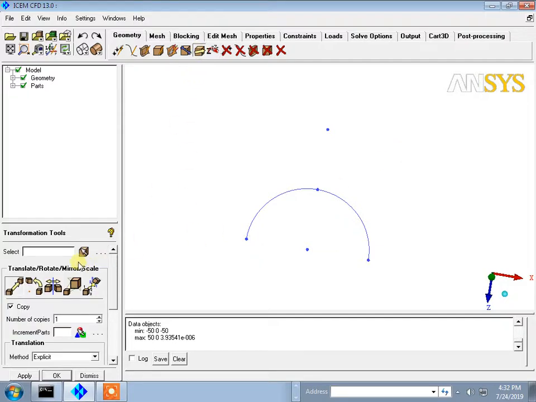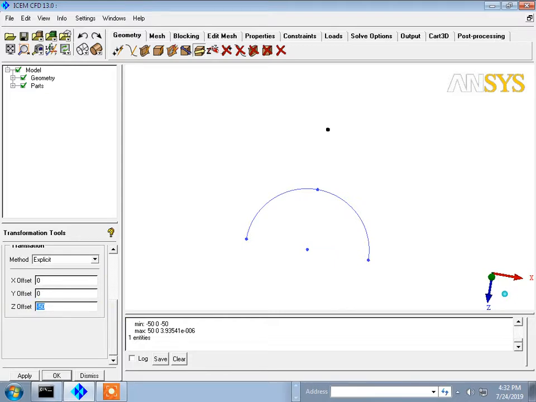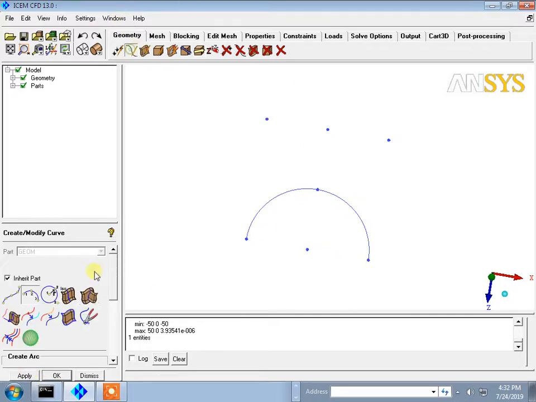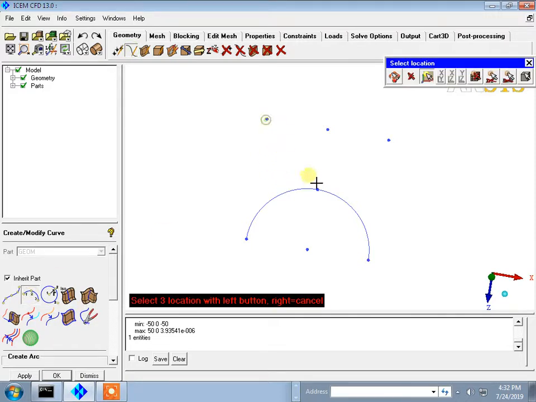Again I want one point here. What I will do, again I will copy this point and I will say 50, -50. Okay, and I will draw one arc, 1 2 3, like this.